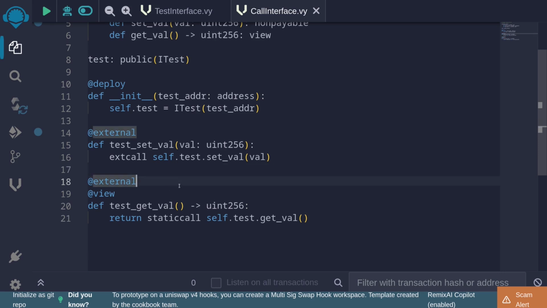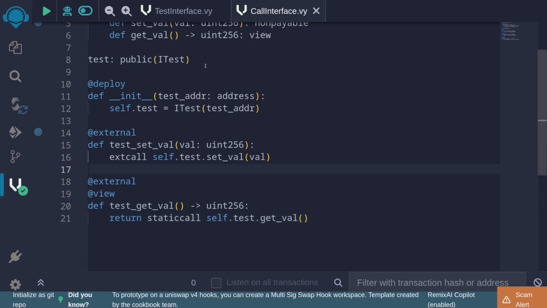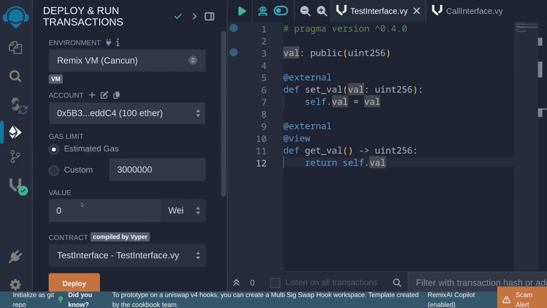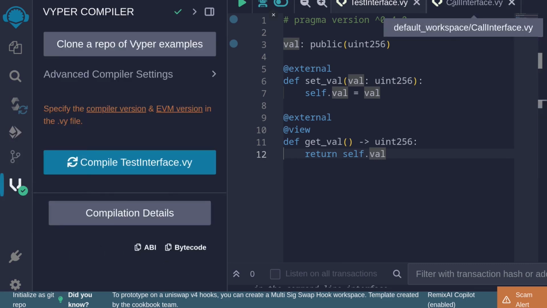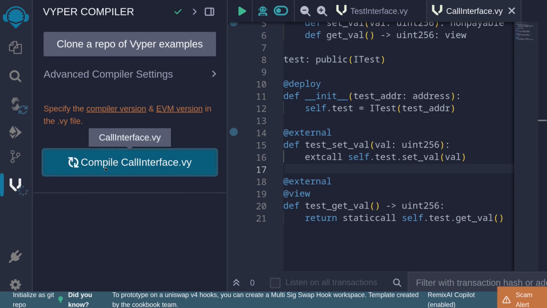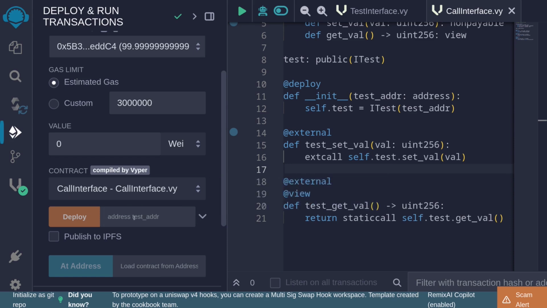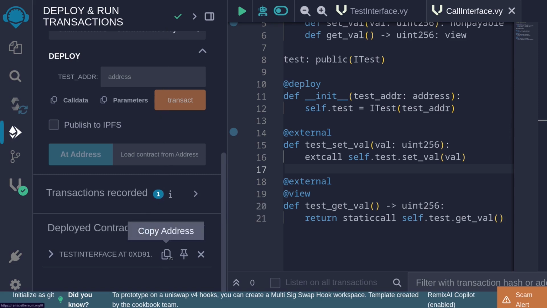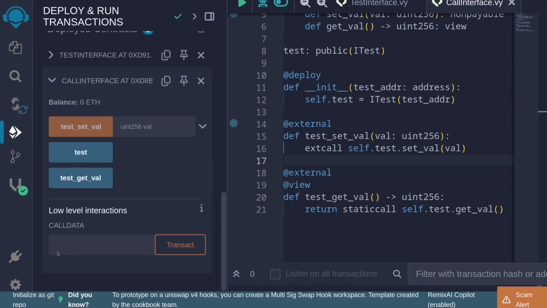Let's try compiling the contract and then testing out these functions. First, let's try compiling this contract. Okay, it compiles. Okay, going back, I first want to deploy this test interface contract. So I'll compile this again. And then we'll deploy the test interface contract. Okay, here it is. Now going back to our call interface contract, compile this, and then we'll deploy this. Make sure that now you've selected call interface. And to deploy this, we'll need to pass in the address of the test interface contract. I'll copy this address and then paste it here and then call transact. Okay, now our contract is deployed.